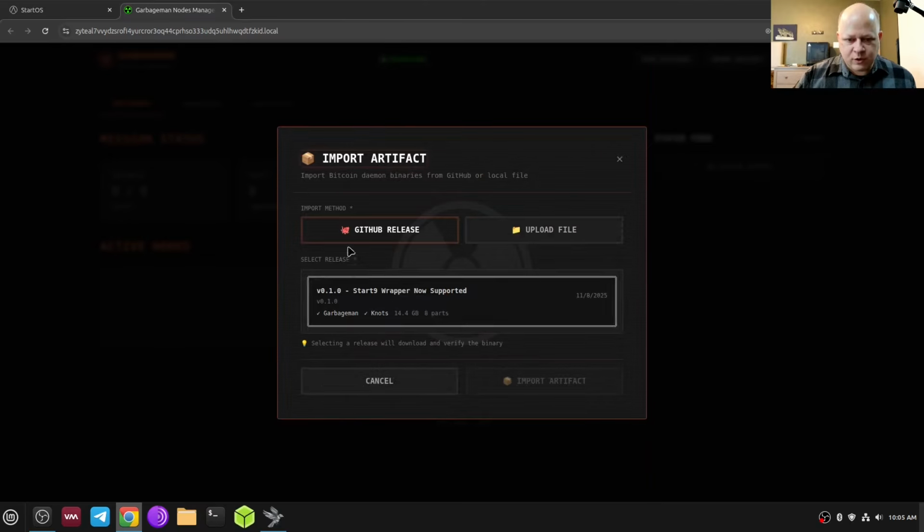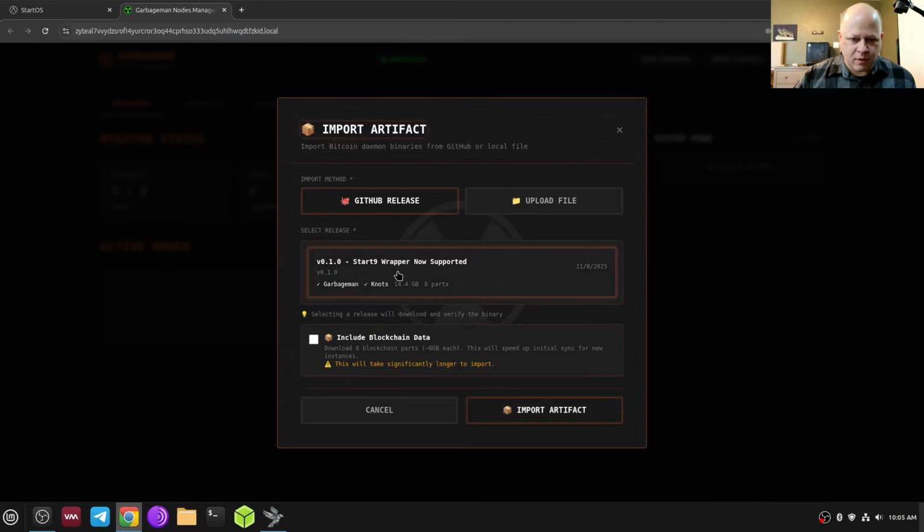So you'll select whichever GitHub release. You should always pick the latest, in my opinion. That's going to have the latest version and a more recent snapshot of the blockchain in it. So you'll click on the GitHub release that you want to import into the Nodes Manager. And now you have the option to include the blockchain data or not.